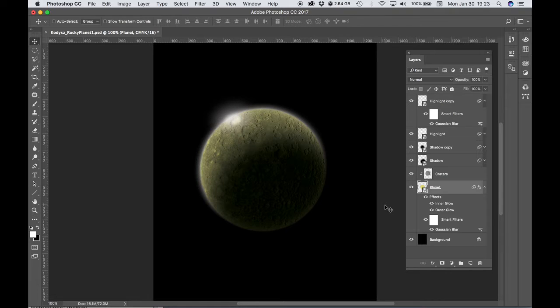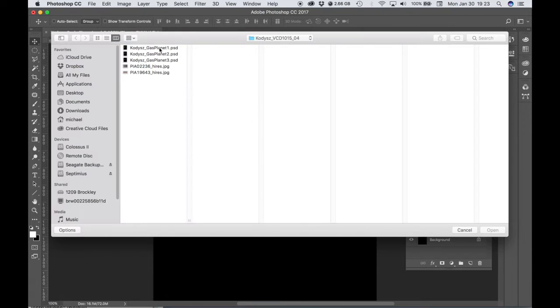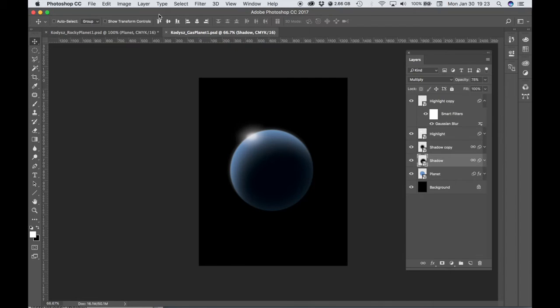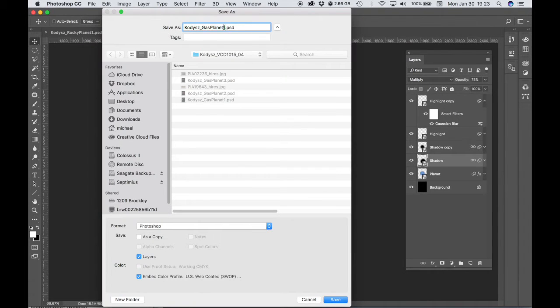So let's make a planet with rings. We'll start with our first planet that we made, the gas planet. And let's do a save as. We could just call this gas planet rings.